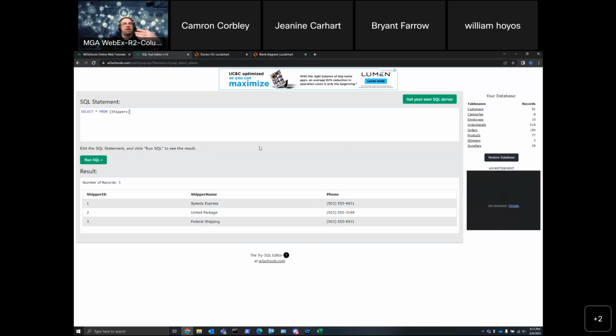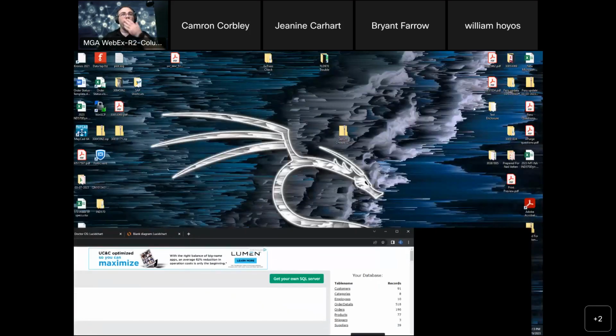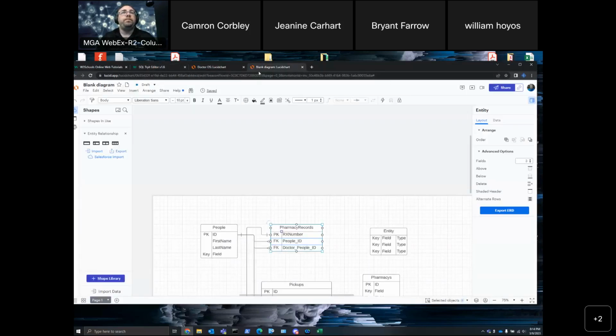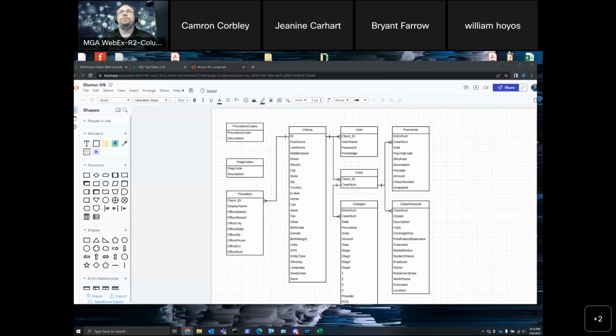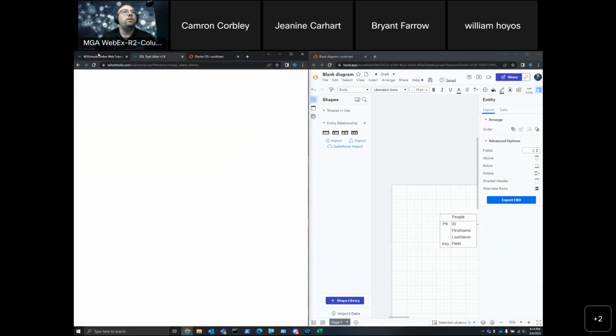In fact, let's start that here. I just went over the order details. Our order details page, we have some information here. Let's go to my blank diagram. I'm going to break it off. I'll put our diagram on this side of the field, and then I'm going to put our sample database right here.